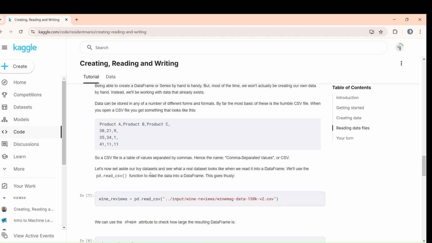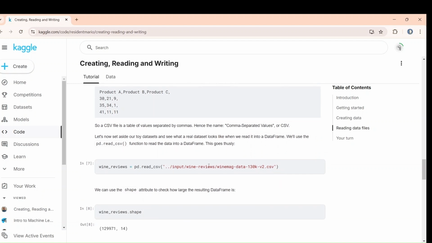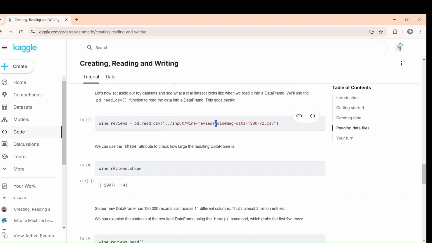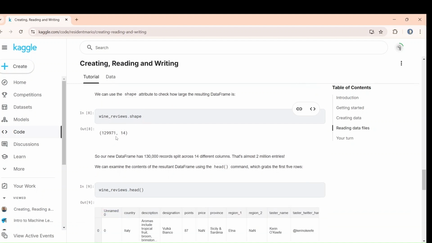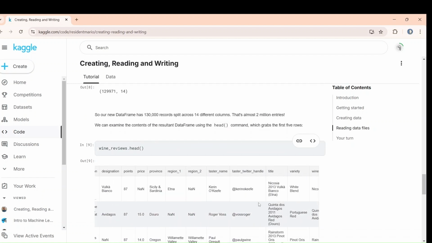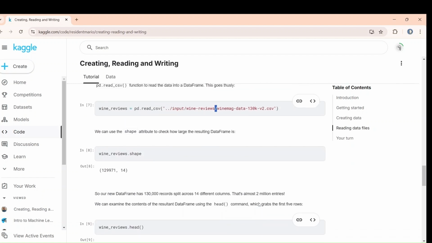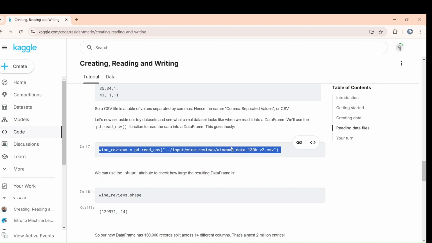Now set aside our toy data sets and see what a real data set looks like. Okay, see, this is a data set of CSV file. Now they are converting the CSV file into the data frame. So wine reviews is the data frame. Now if you use the shape attribute, it will provide you the number of rows and number of columns. So this amount of rows and this amount of columns the data set has. This one, wine reviews. You open your Google Colab and run this code.